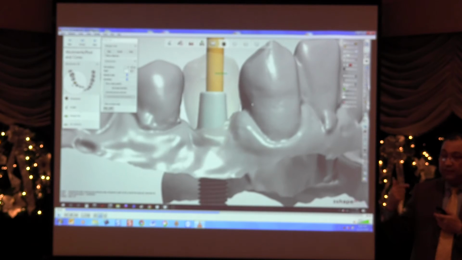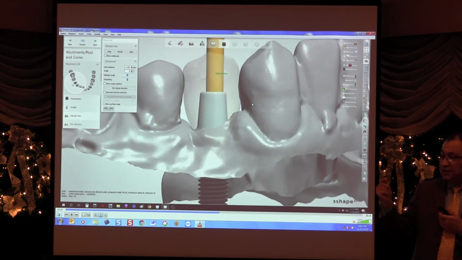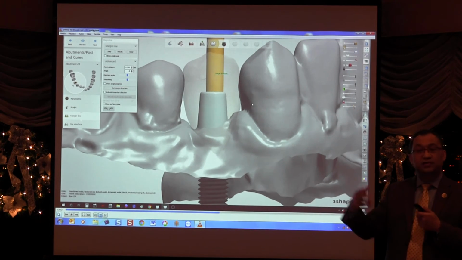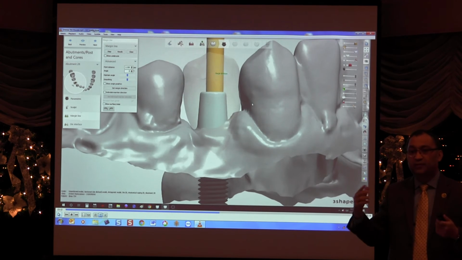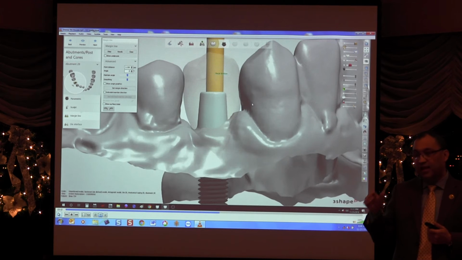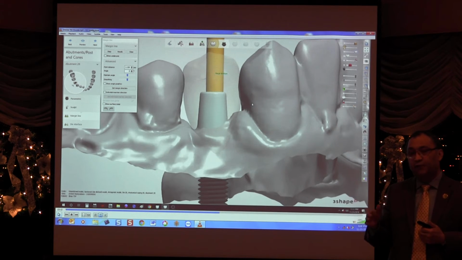But we have a direct link with them, meaning the scan is going to come to us through their web portal. So it's going to show up in our system, and we can just pull it from there and start working. It's not going to be STL format, it's a different format that's their own proprietary format.